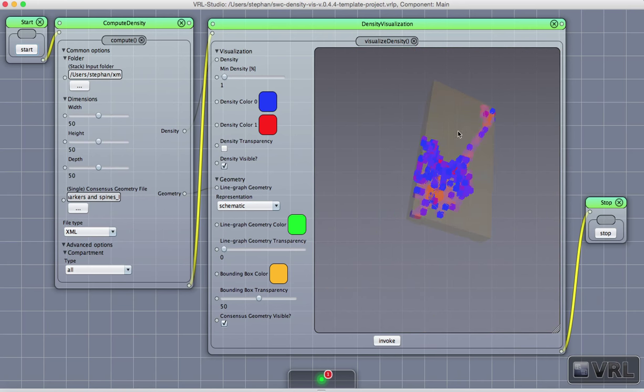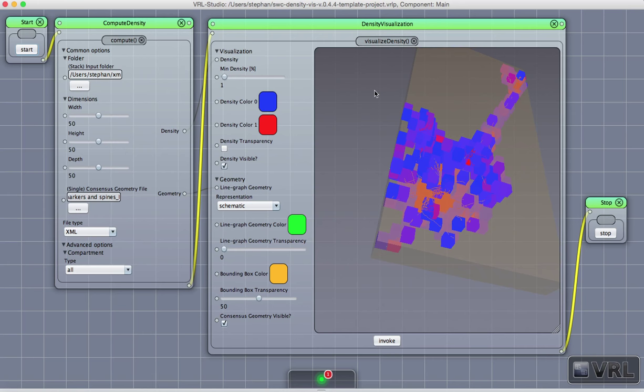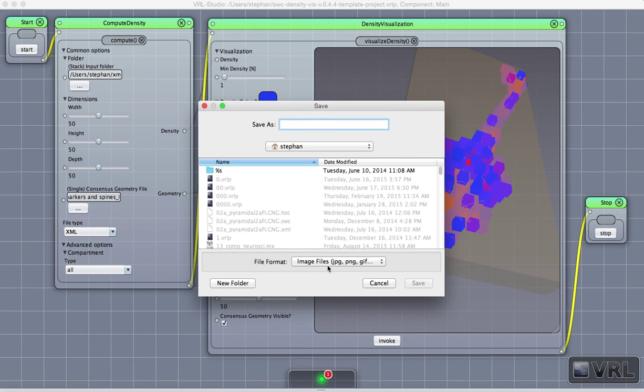If you have arranged your geometry and are satisfied with the visualization, then you may save the density visualization as an image, and this is done with that pop-up menu, and you have the choice to save it as JPEG, PNG, GIF, or TIFF. And yeah, that's it basically.